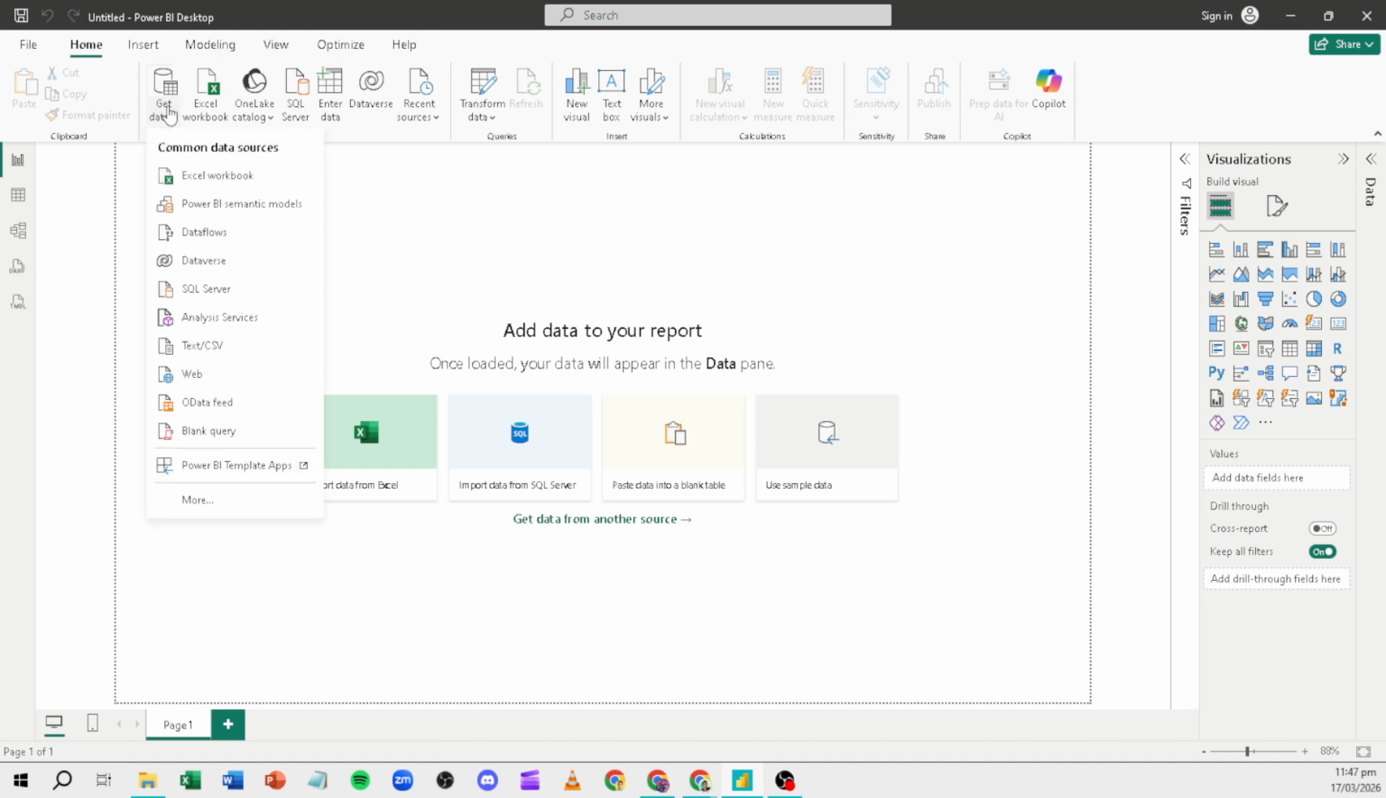In the search box, type Salesforce to quickly find the right connector. You'll see a few options. Choose Salesforce Objects. This connector brings in the underlying tables from your Salesforce org, which is ideal when you want full row-level access to standard and custom objects rather than pre-built reports.